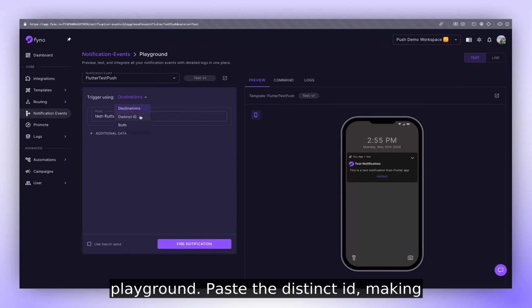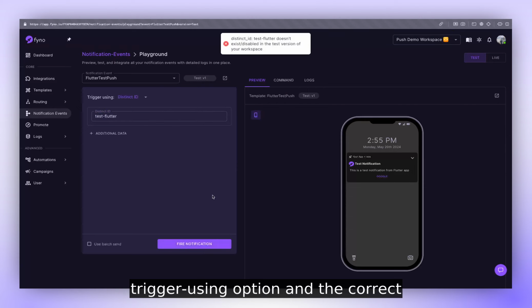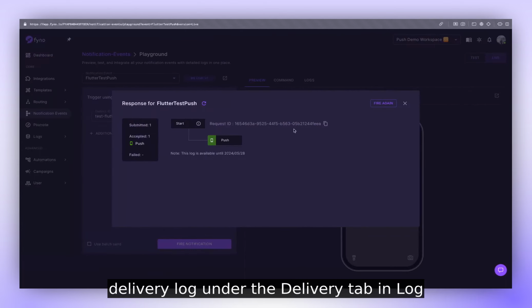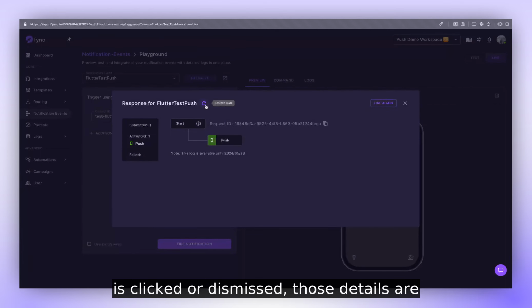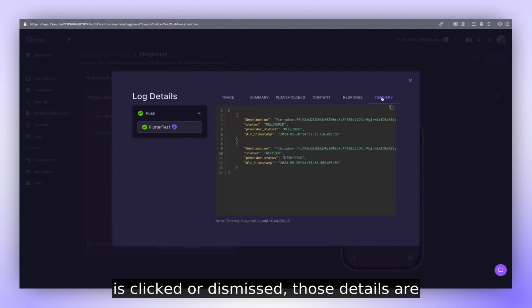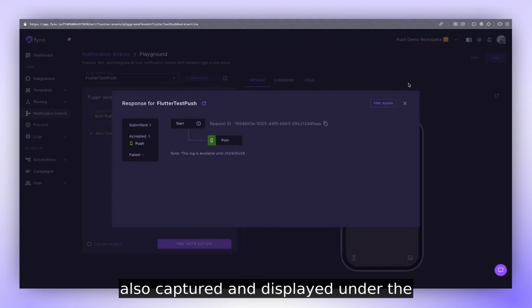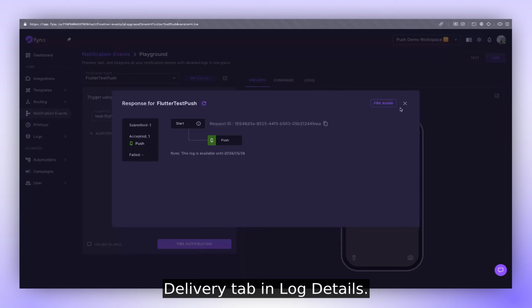Paste the distinct ID, making sure that distinct ID is selected under the Trigger Using option and the correct version is selected. Click on Fire Notification and check the testing emulator or device. A new push notification should have been delivered, and you can check the delivery log under the Delivery tab in Log Details. Additionally, if the notification is clicked or dismissed, those details are also captured and displayed under the Delivery tab in Log Details.